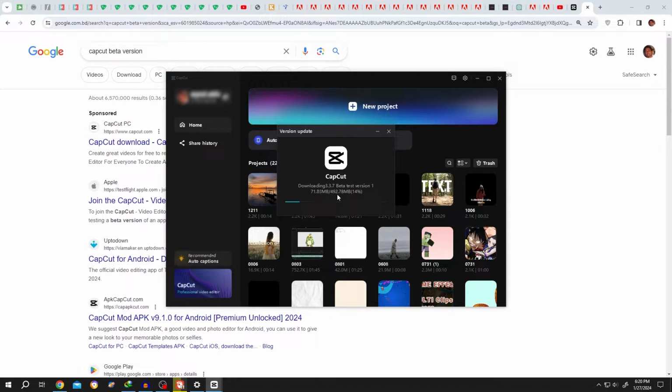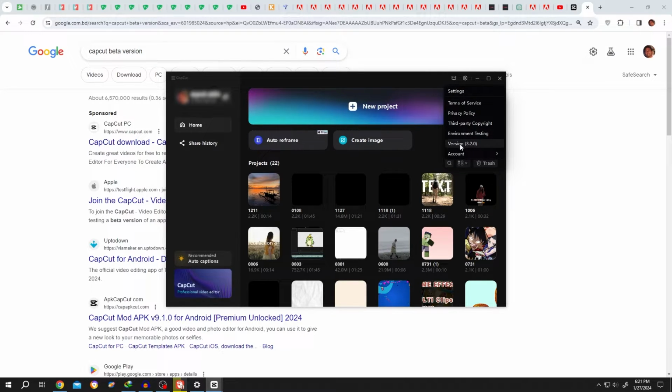Let me clear this. Suppose our CapCut is not up to date. Then for update, we will go to this setting button. And from here, we will search for new version. After the installation of new version is done and our software is up to date. Now, if we try to update for second time, we will see the option to install CapCut beta test version.